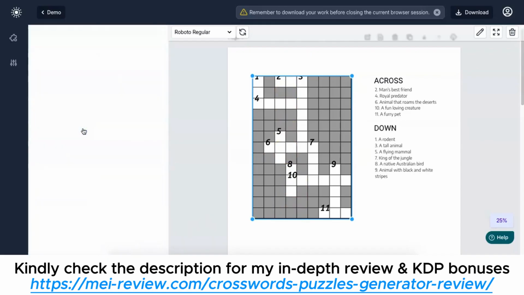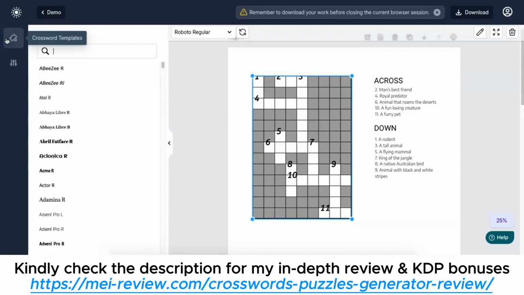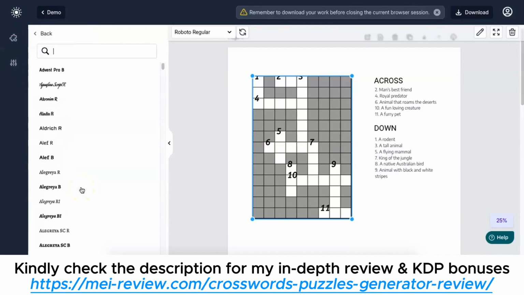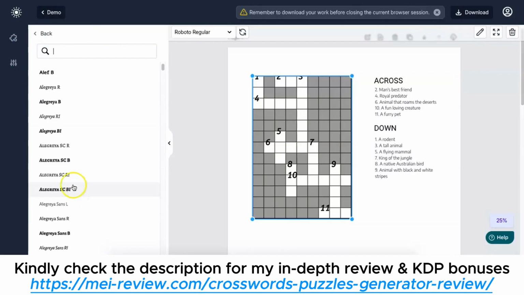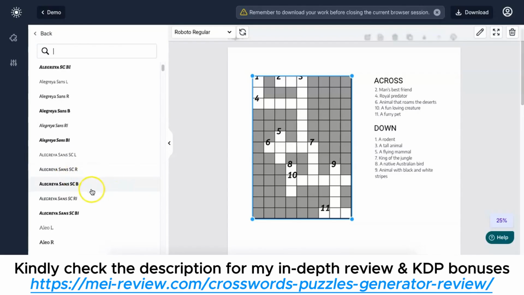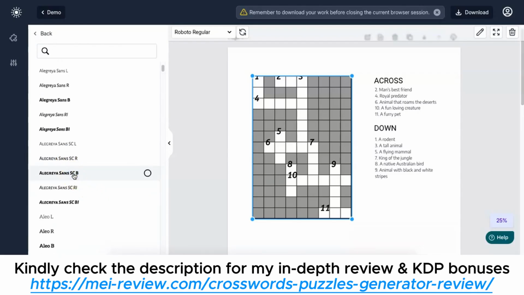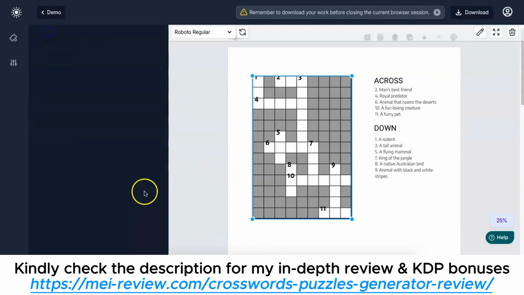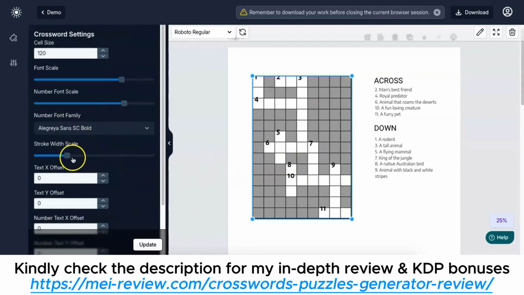If you go back here again, let me just repeat this process so that you understand what's going on. And I go to say something like this one. I don't know what this is, but let's say we roll with it. And we click update. You would see that the font has changed. So that's how the number font type works.